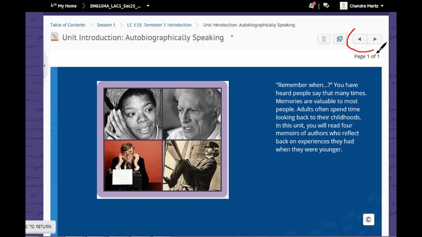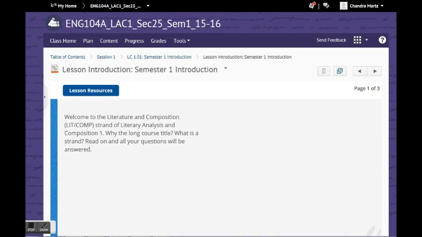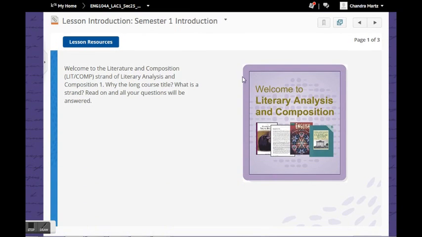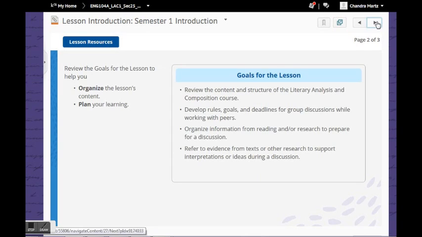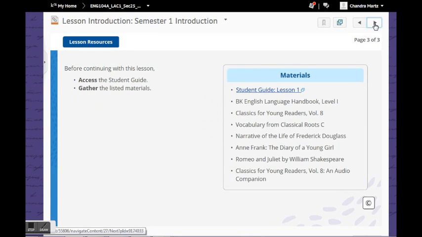These lessons are fairly easy to navigate. All you'll do is use the arrow buttons on the top right hand of the screen. Make sure you carefully navigate through the whole lesson. Notice as you click the arrow, it will load the next page, and it'll give you a brief overview of what Semester 1 in LAC1 is going to look like. Ensure that you carefully click through and carefully read all of the information presented in the online lessons.